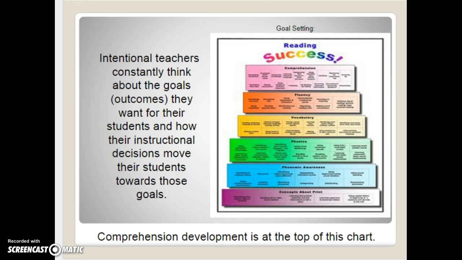Intentional teachers constantly think about goals and outcomes they want for their students and how their instructional decisions move their students towards their goals. This helps to create reading success. We look at the concepts about print, our phonemic awareness, our phonics instruction, vocabulary, fluency, and comprehension. All of these play a part, with comprehension being at the top. All of those things need to be in place for children to be successful readers.